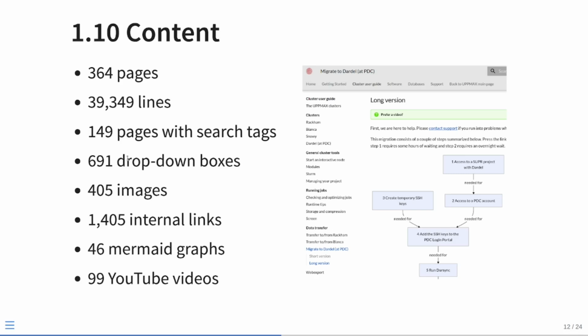We use a lot of drop-down boxes. So here at the right you see a drop-down box saying prefer a video. These drop-down boxes drop down, and then you see a link to a video. We use this quite often. Images, we use them a lot. We have quite some internal linking. We use the Mermaid markup language for graphs. So here at the right you see a graph. This is made in Mermaid, which is a markup language, and this is how it looks. And we also have quite some YouTube videos that are linked to by our documentation. This is to give you an idea of the size of our documentation.